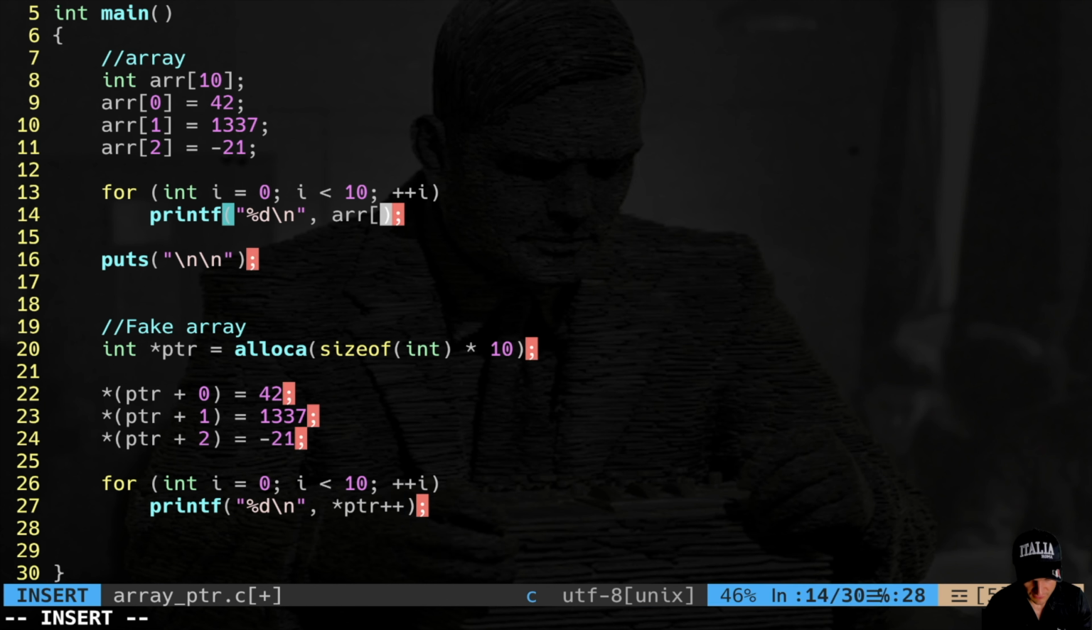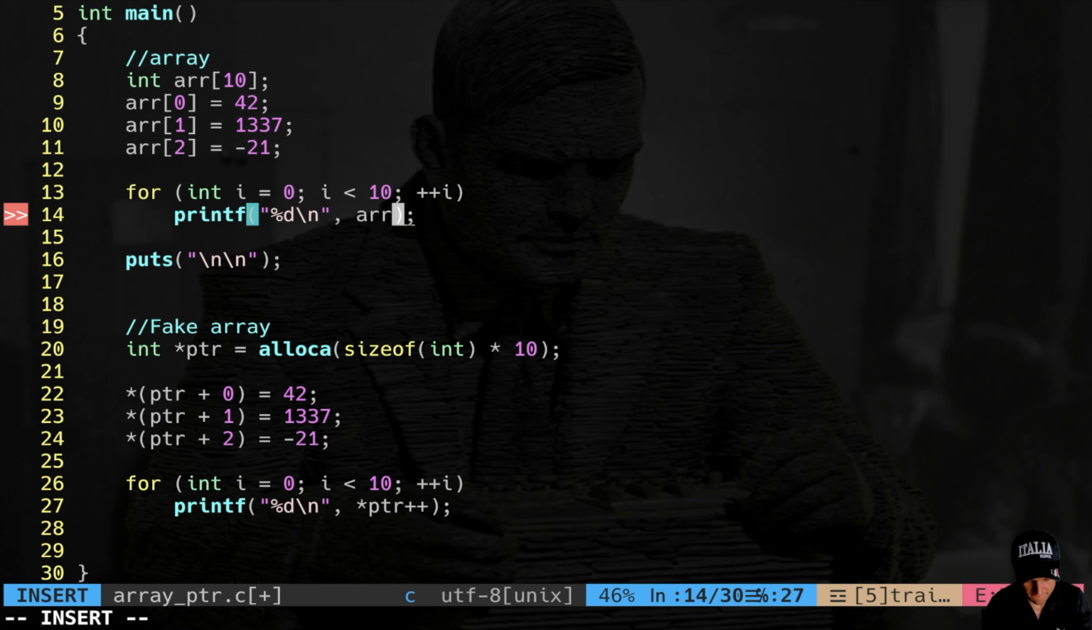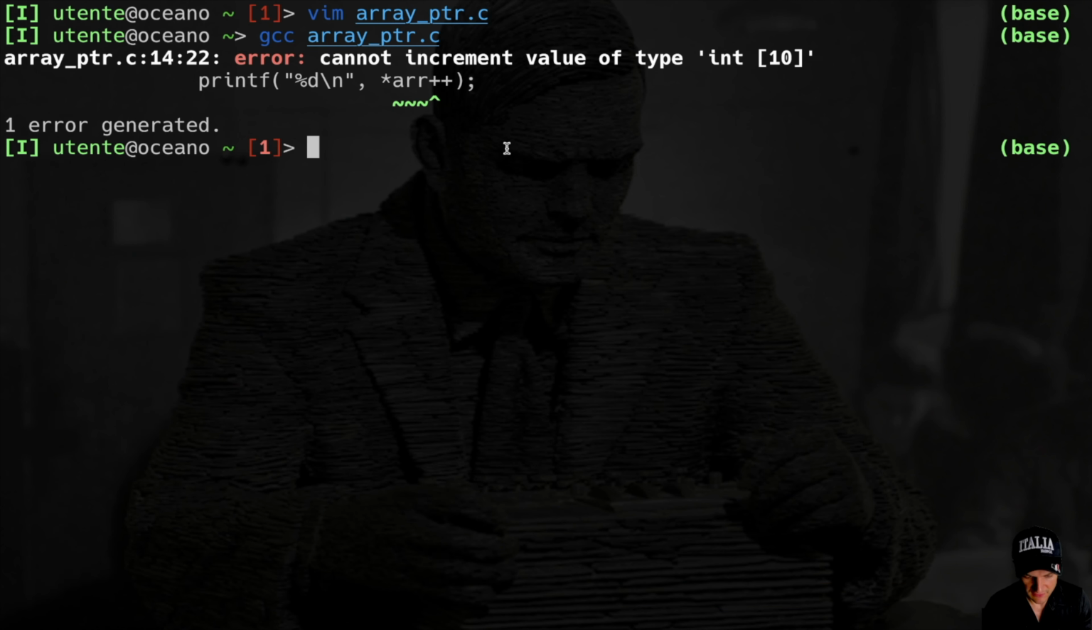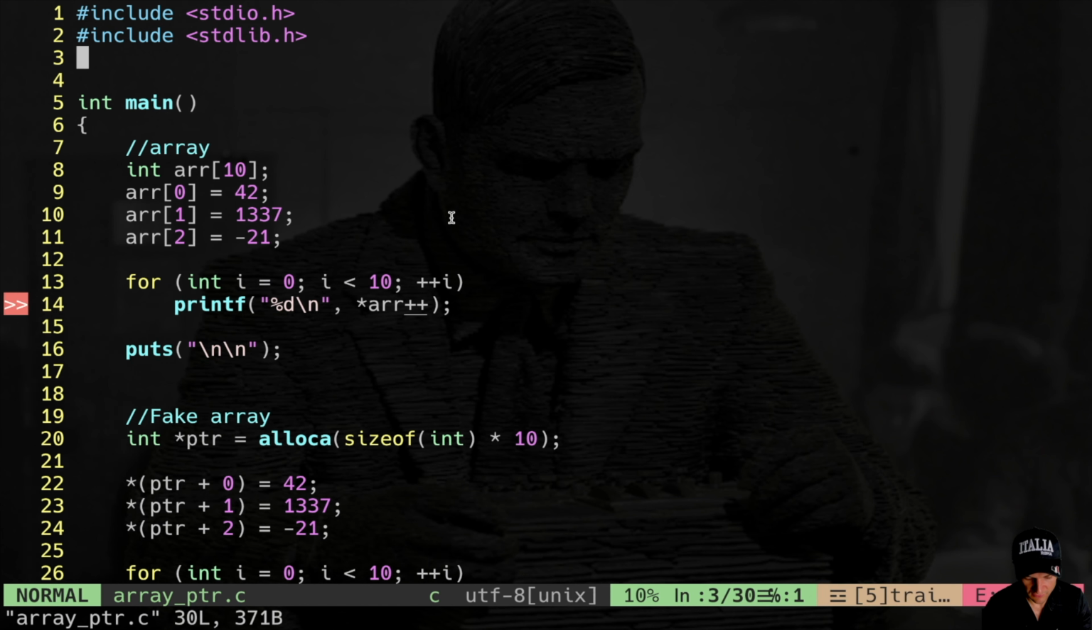Here I want to do the same. So I'm gonna do array++. I would like to try to increment this, because we know that the name, the identifier of the array, is equal to the pointer to the first element. We just saw that. Let's try. So I'm going to compile and immediately I get this error: cannot increment value of type array of integer of 10 elements. So I cannot increase directly the value of this identifier. Strange, given that this is just a pointer, right?